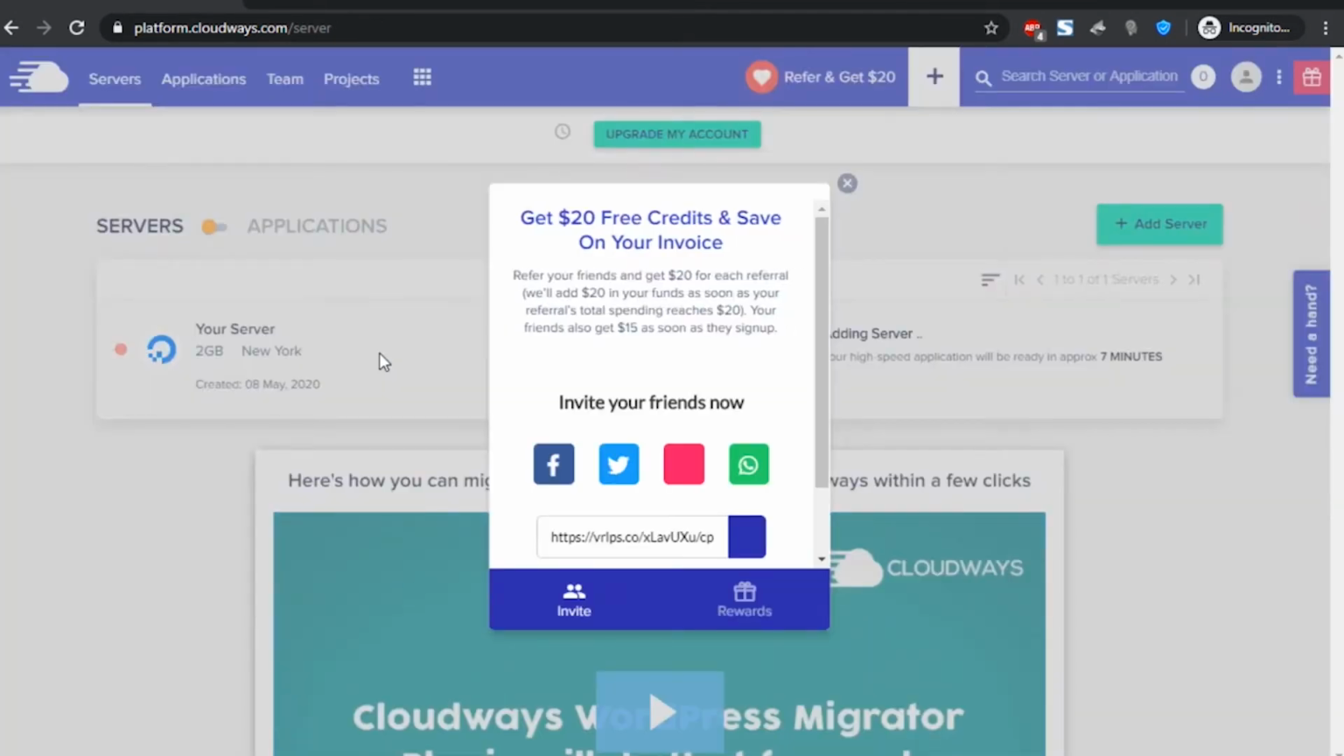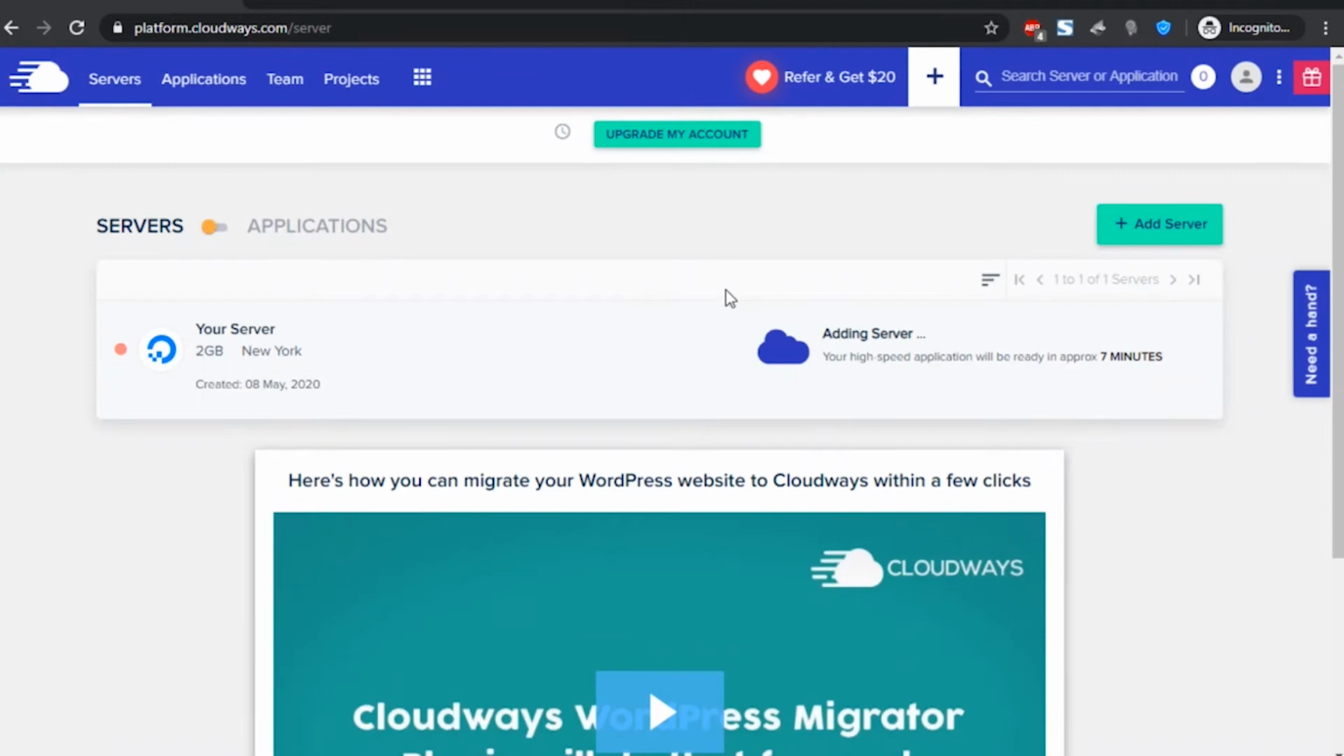And right now the server has already launched, and it's going to take about 7 minutes for it to start up. The good thing about Cloudways is it's not like other hosting services. They're going to give us a domain name, a subdomain, that's already automatically connected to our website, so we don't need to put our own domain in order to start using it. But I'm going to show you how to set up your domain within Cloudways. I'm just going to speed this up, and I'll see you back when this is done.